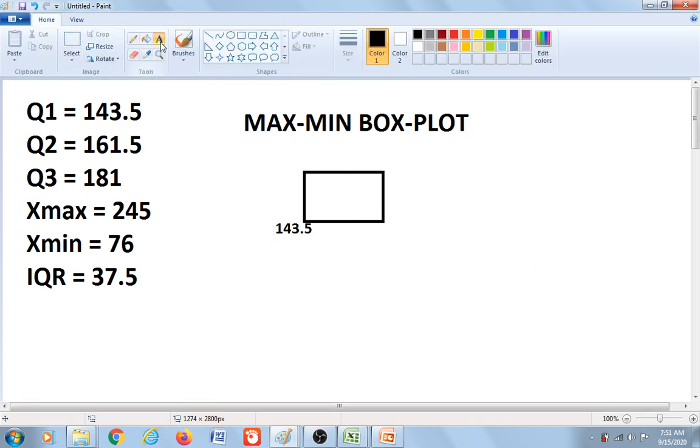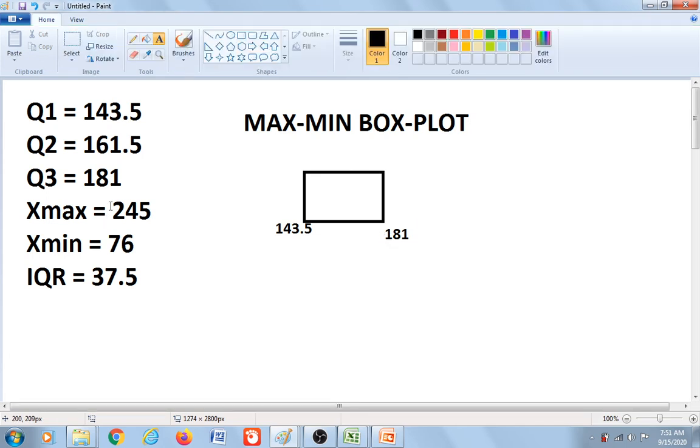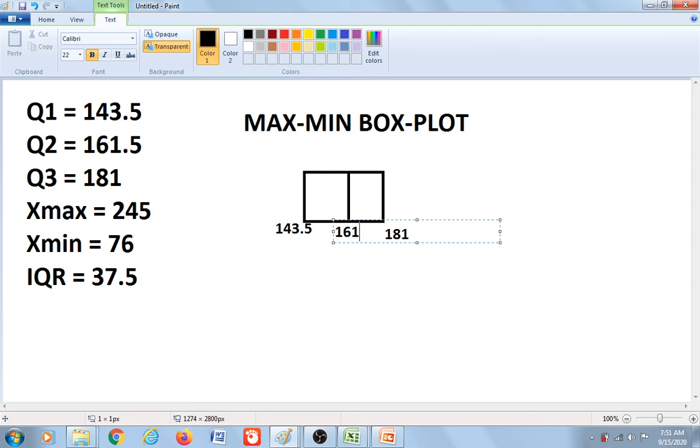That's the quartile 1. The quartile 3 is 181, and the quartile 2 is 161.5. So it is about here. It is the median, or the second quartile, 161.5.